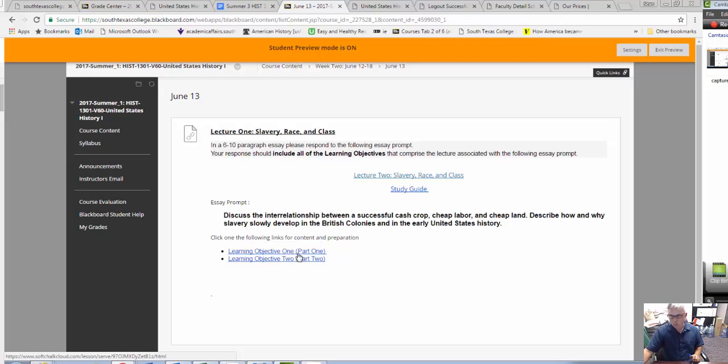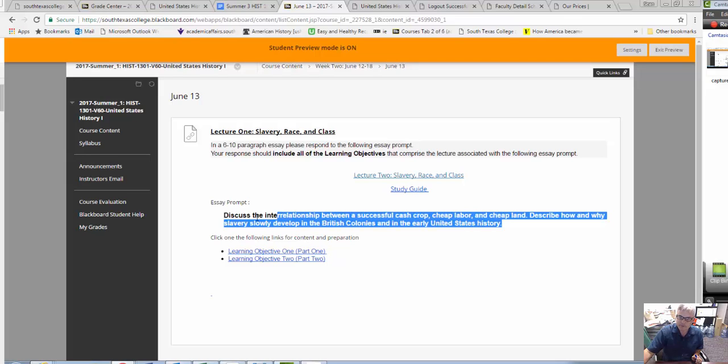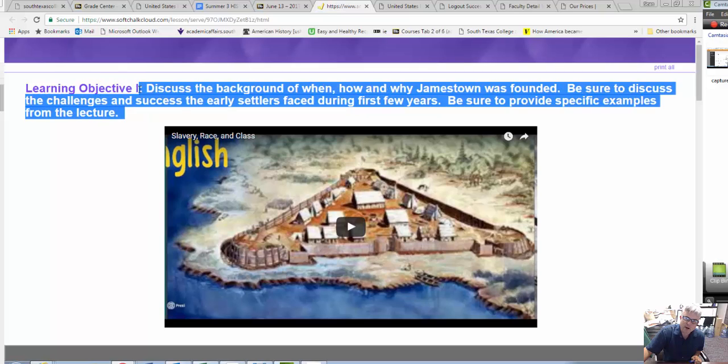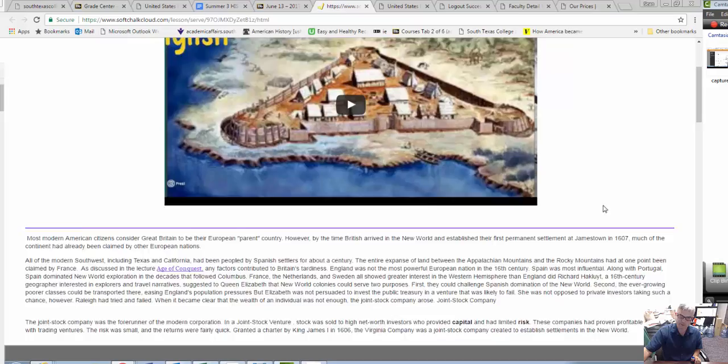With these lectures, they'll always come with an essay prompt, right? And then they'll come with material called learning objectives. They're broken down into segments. What you're going to see when you click those segments, those learning objectives, is a learning objective prompt right there. So discuss the background of when, how, and why Jamestown was founded. Be sure to discuss the challenges and success the early settlers faced during those first few years. Be sure to provide specific examples from the lecture.